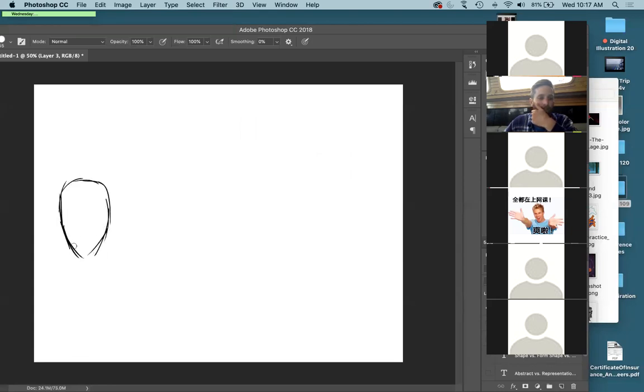But also it's part of your own style. It becomes part of a sliding scale. So we can have a realistic representational drawing of a face in my quick version here.